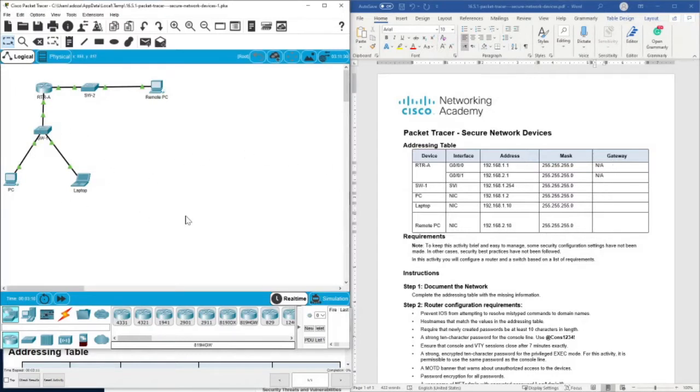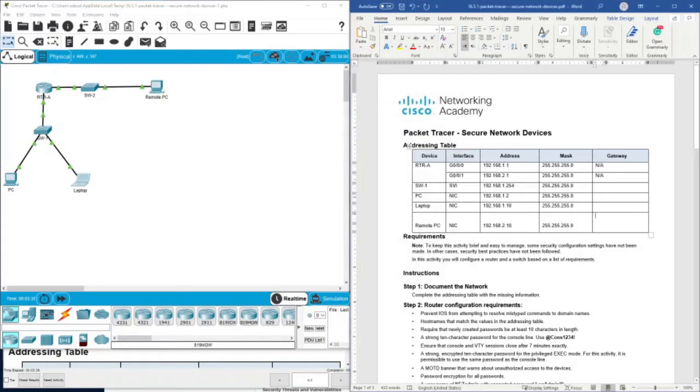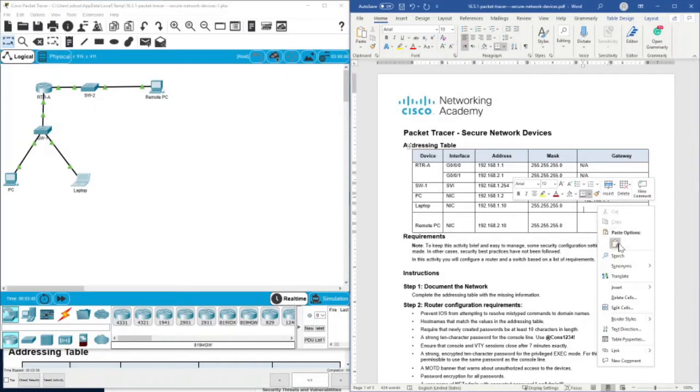So the gateway for switch 1, PC, and laptop is the IP address of this port on the device. Let's see if we can get it from here. Yes, so the default gateway, the IP address of this device, is this one. We can copy it from here and paste it here. The PC is the same, and the laptop is the same too.